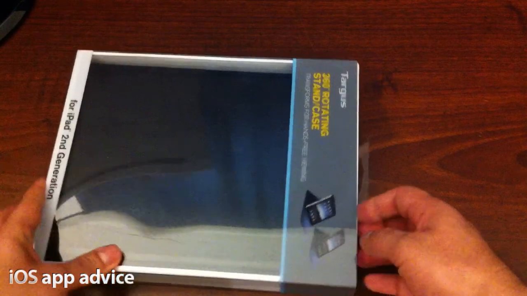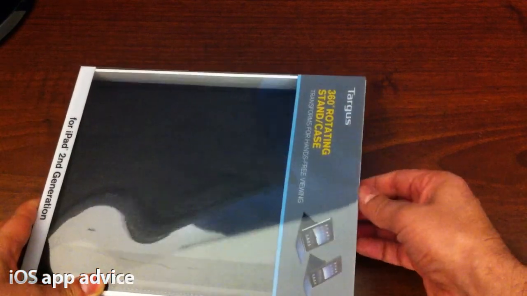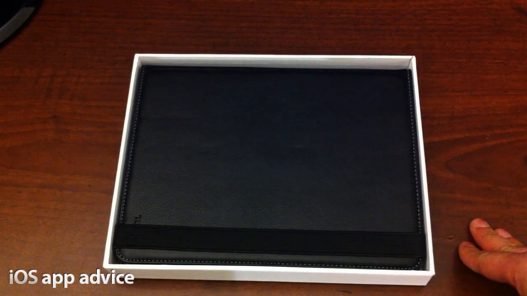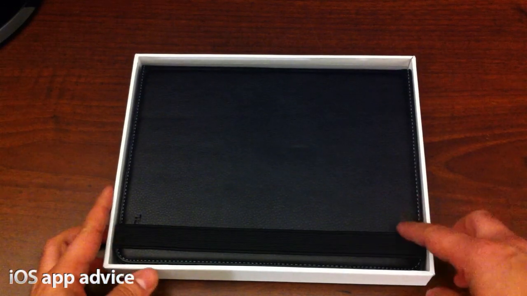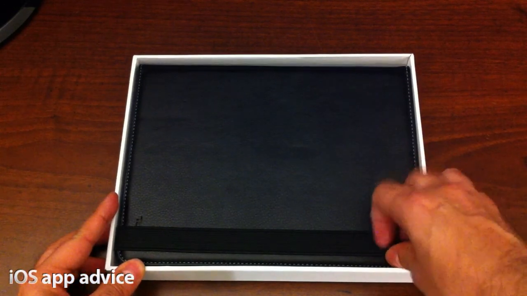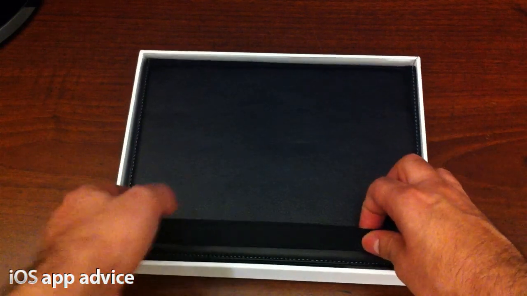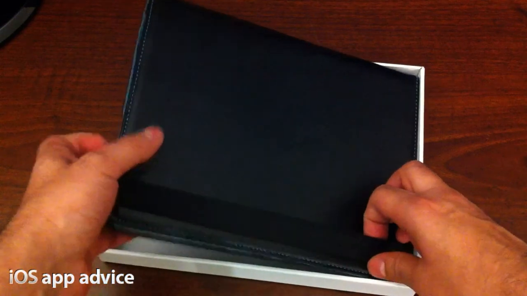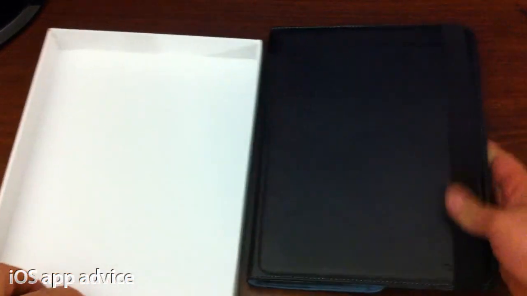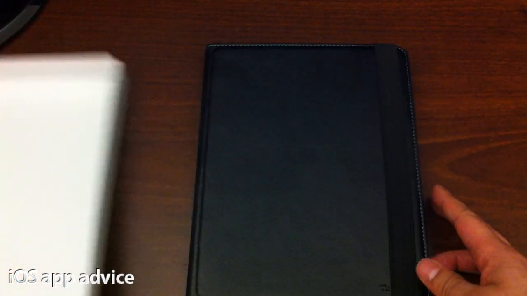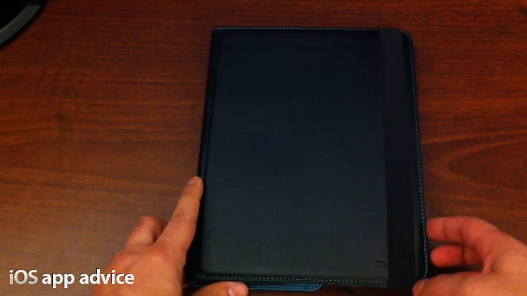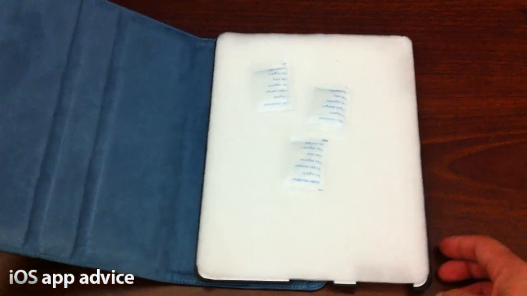So it's really easy to open. You just kind of slide it right out of the box, and you can see that it has a little book type of elastic here, just like how you would pull a little book over, and it's pretty cool. So that's what you have inside the box, just the case. Pretty simple packaging. And let's go ahead and open it up.